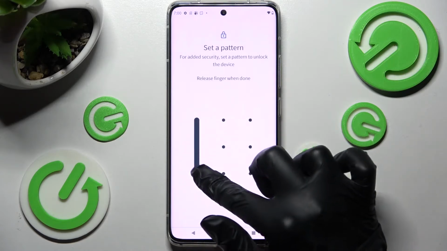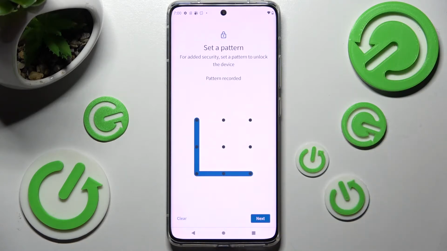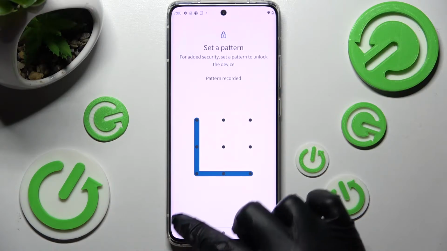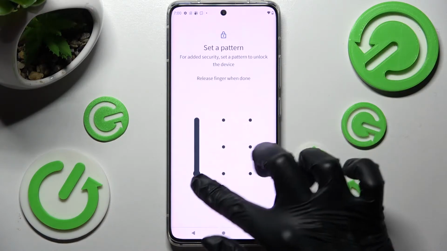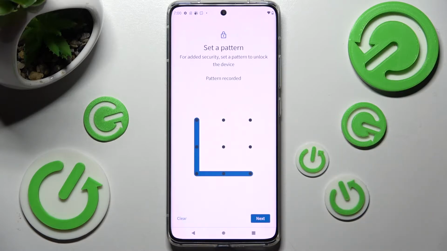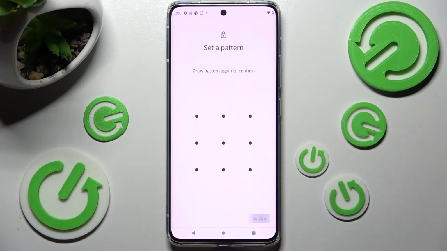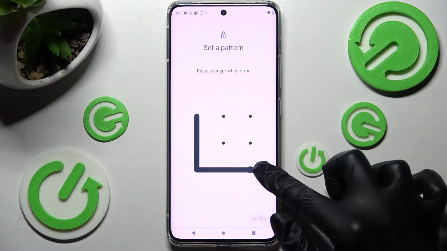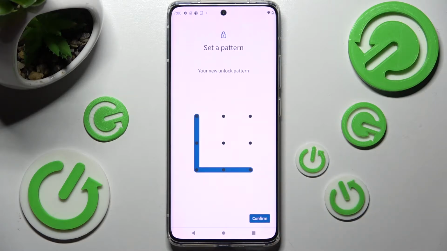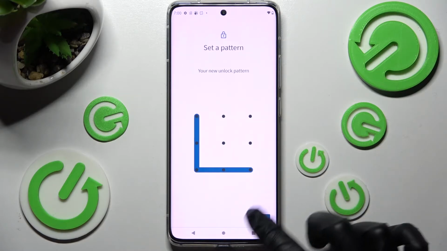Then you need to enter your login method. If you made a mistake, you can always correct it by choosing clear at the bottom left corner. Then input your login method again and tap on next at the bottom right one. Now you need to repeat it in order to confirm it and choose confirm at the bottom right corner as well.